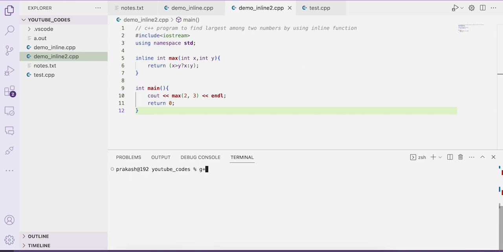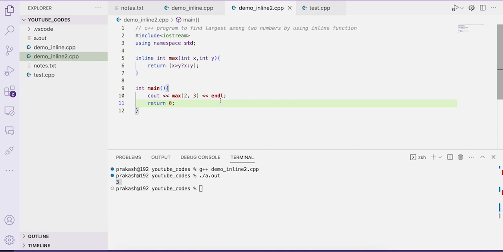So g++ demo_inline2.cpp and ./a.out. So it should return the maximum between 2 and 3, which is the value 3 over here. So this is the concept of an inline function.